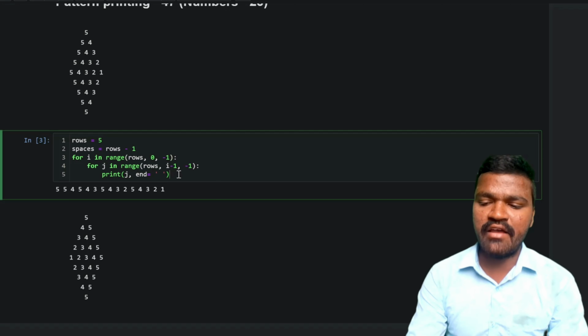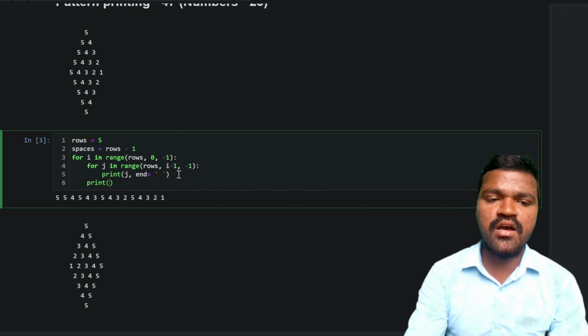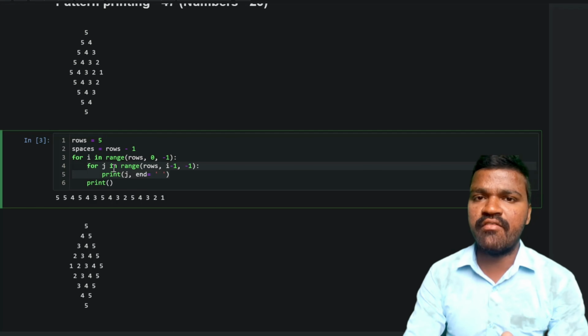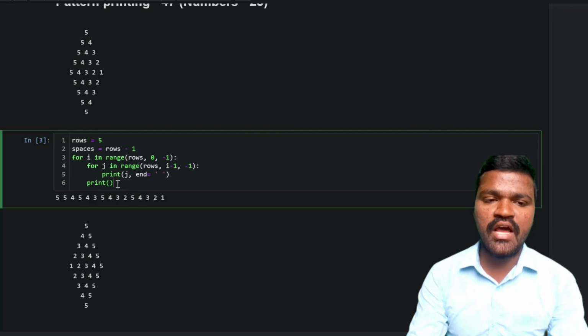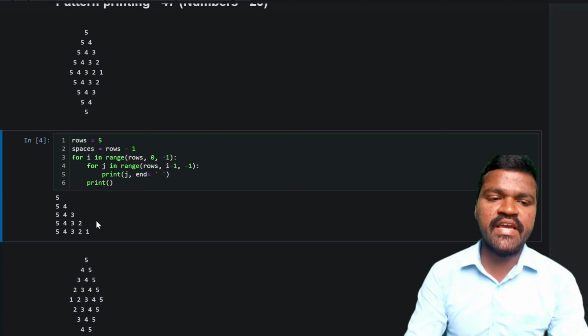For that reason I will mention one more print after completion of this inner for loop. In the inner for loop we are starting with 5 and going till the value of i. As and when we reach the value, I will print a new line by simply mentioning the print function. Now if I execute this, we are able to get the values like this, which are 5, 54, 543. Like this, we are getting all the values.